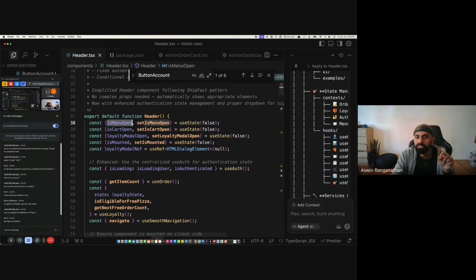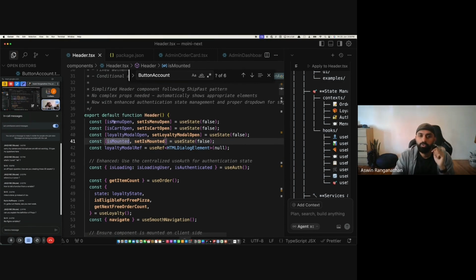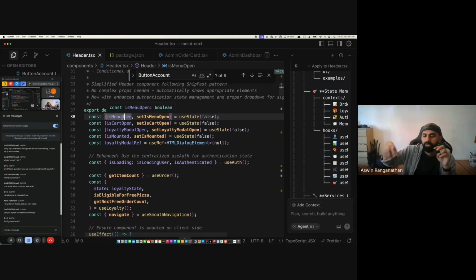When this is true, wherever there's a dependency in your application on whether the menu is open, do this. All of that will automatically refresh and reflect based on the change in this value. So this is like a variable, and wherever this variable is used, when its value changes, all of that changes with it. It's linked. Everything is tied to is menu open, and when you change this, everything changes.